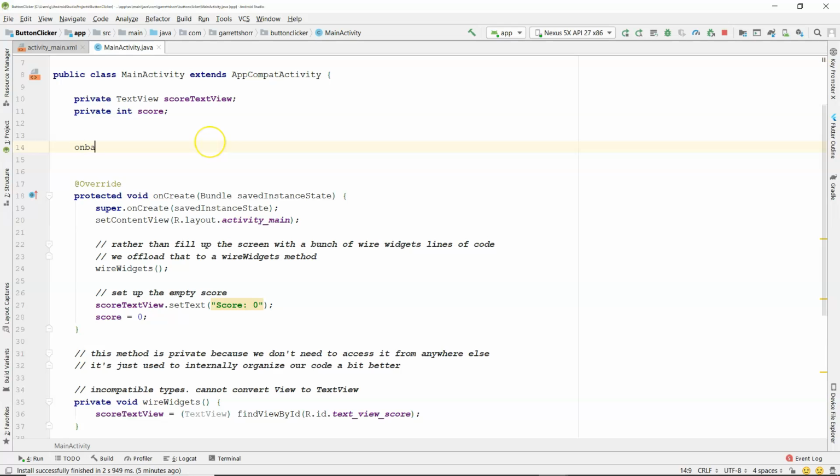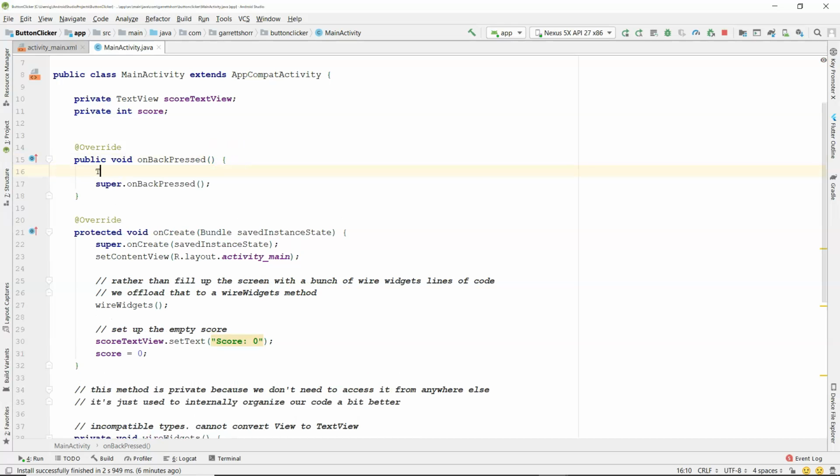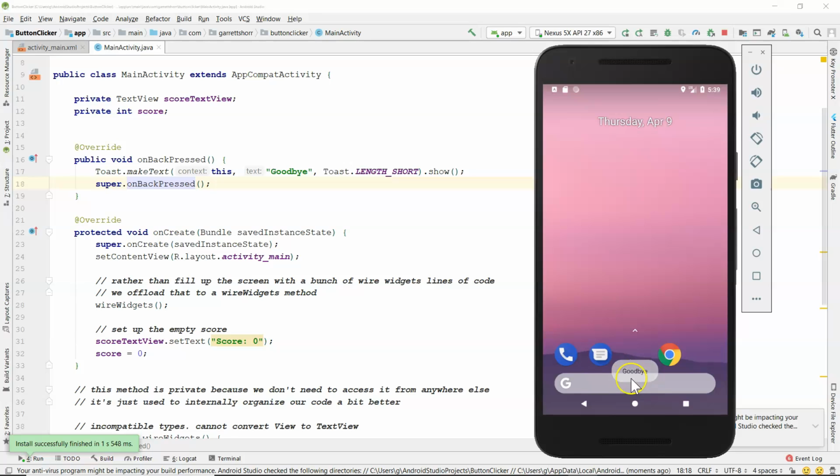So if I start typing in onBackPressed, right now my activity does whatever the superclass AppCompatActivity says. But if I wanted to do something different, like I wanted to say goodbye, and then close the app, I can rerun that. So if I click back, it said goodbye right there, and then it closed.